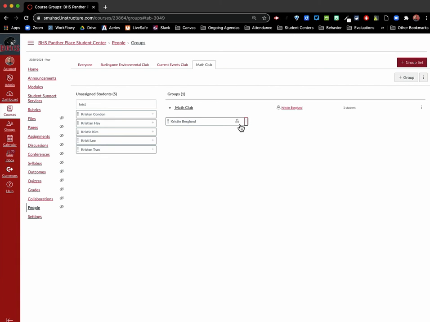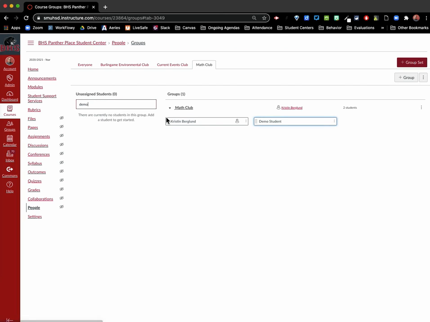Now, to add more students, you just follow the same process. In this case, I'm going to add a student that I use for demos called Demo Student. I'm going to hit the plus button, add to Math Club, and now there are 2 people in this group. So now the group is set.